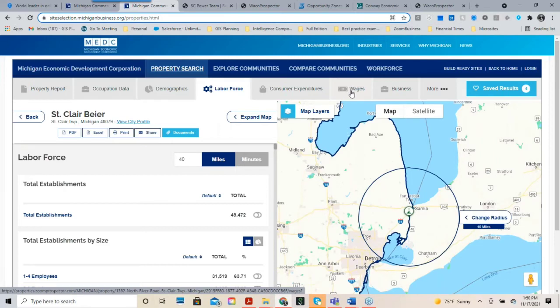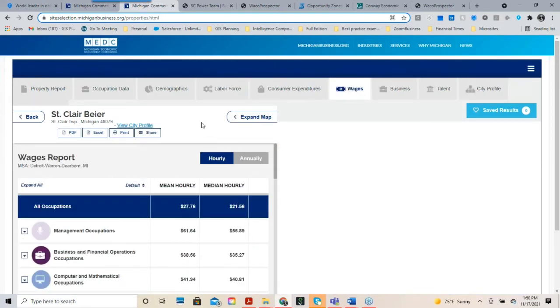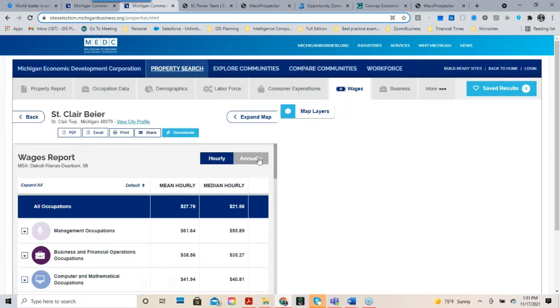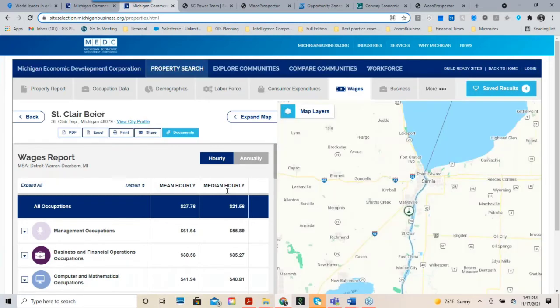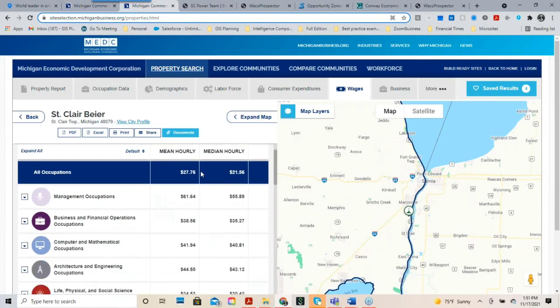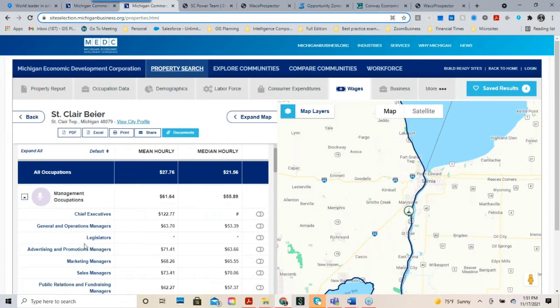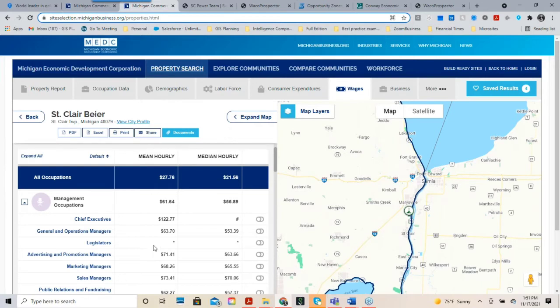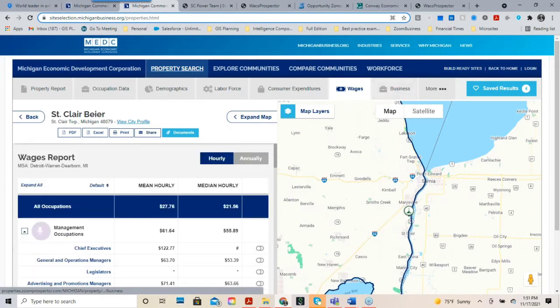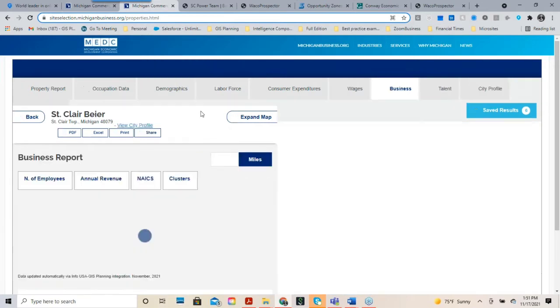Our wage and salary information is brought to you by the Bureau of Labor Statistics, and it is updated annually. It is by MSA, so we have our mean and median hourly and annual wage information, which is brought to you with categories and subcategories. And our business information, which is my favorite report ever.